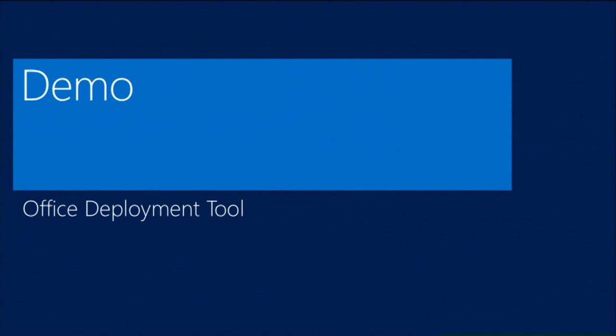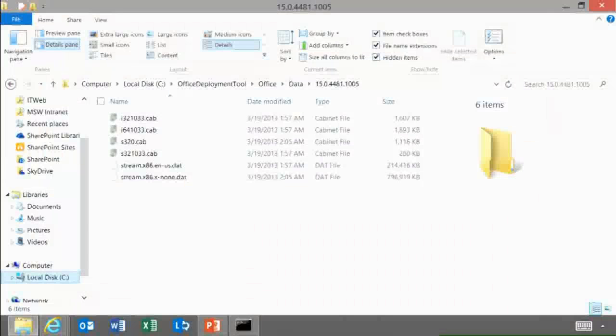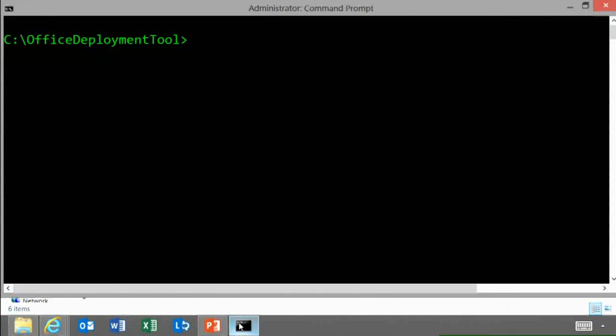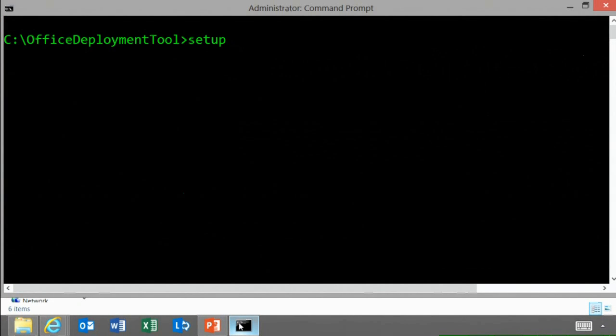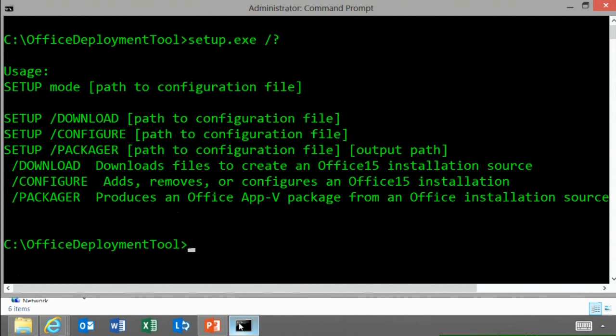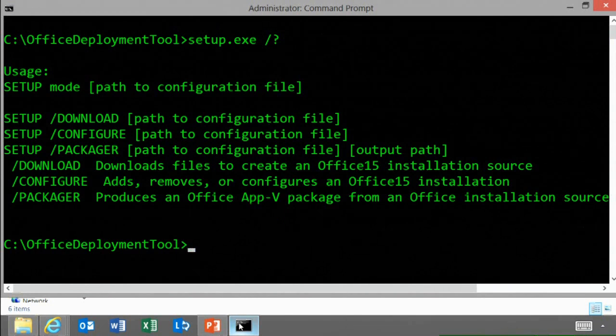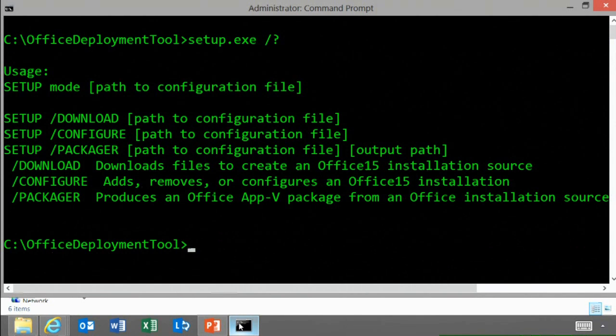All right, let's do a quick demo of the Office deployment tool. I'm just going to launch it and show you the controls, because we already saw it working when we did our install. So, just running setup.exe. You'll see we've got, as I mentioned, download, configure, and packager. I'll show what packager looks like running to sequence Office. Those are the main things that you're running, but this is what the tool looks like. It's purely a command line tool.